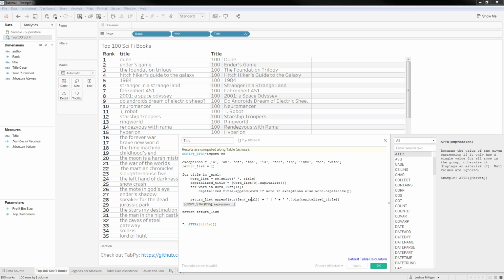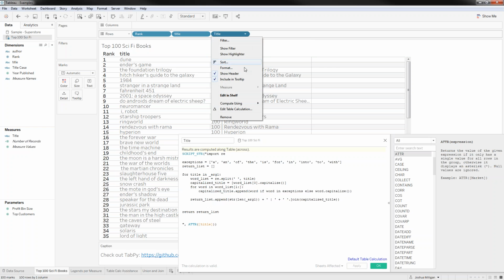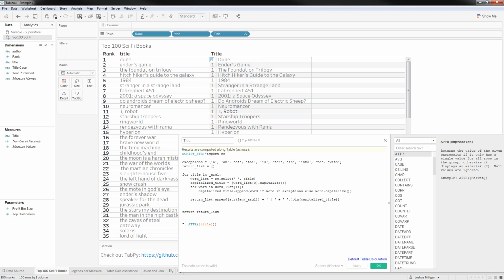But if I were to change the way that this table calculation works, if I said compute using title, now what it's doing is for every title, but it's within the partition of rank, so it's only passing in one title, and it's running the script 100 times. And you can see the length is 1, and it does that one title, and then it runs it again. Length 1 runs the next title.